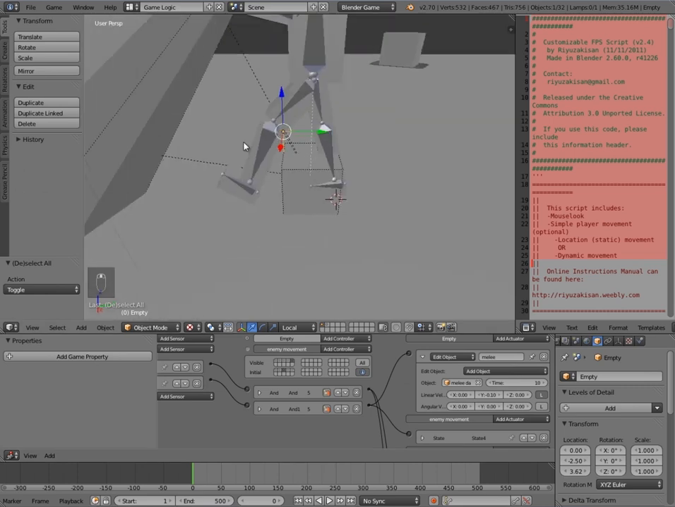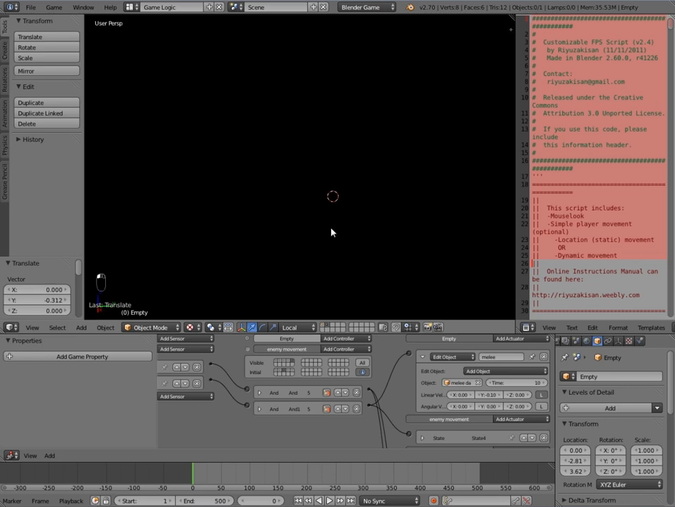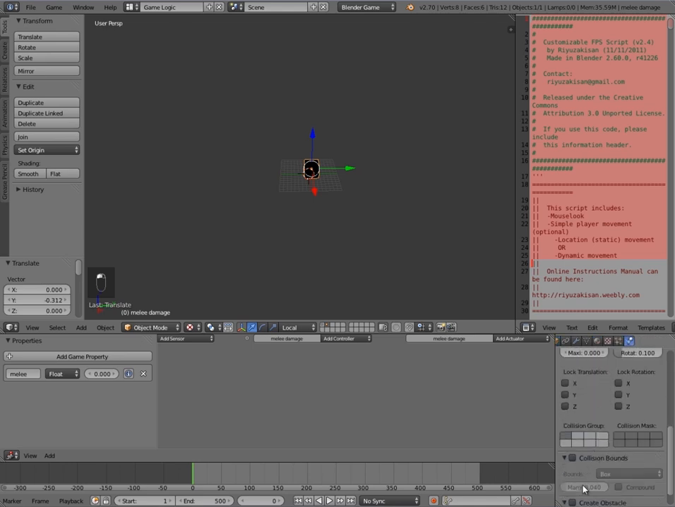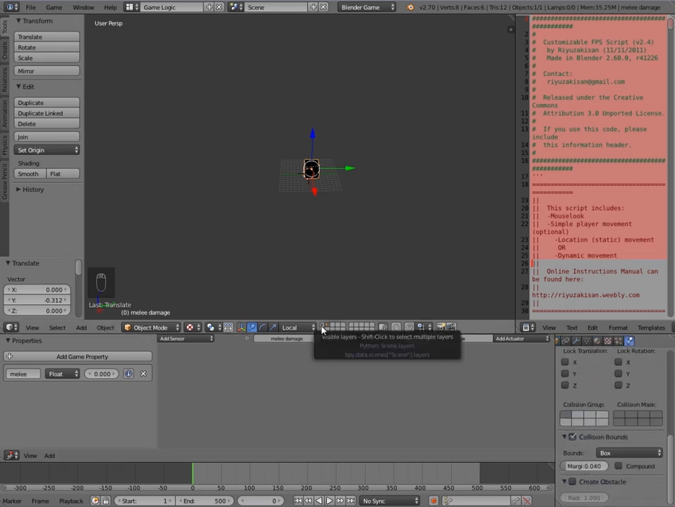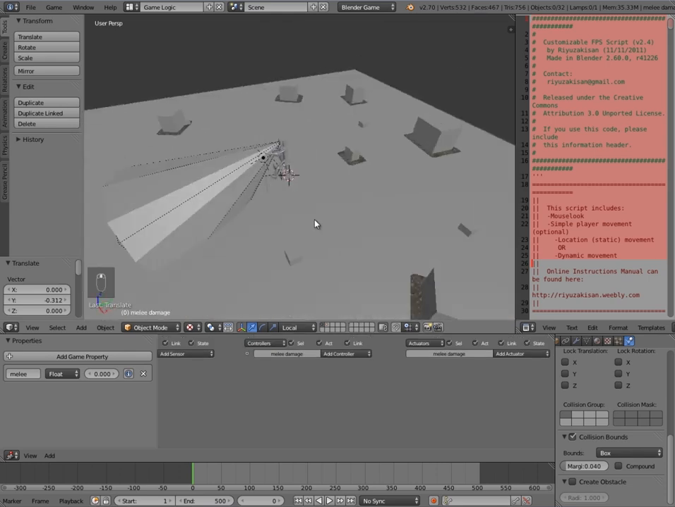Just to make sure the collisions are working properly, I'm going to move this forward just a little bit, and then on layer 2 I'm going to select my cube, and what I'm going to do to this is under the physics, I'm going to select collision bounds. Then I'm going to go to layer 1 again. Now the next thing we have to do is set up our death state.